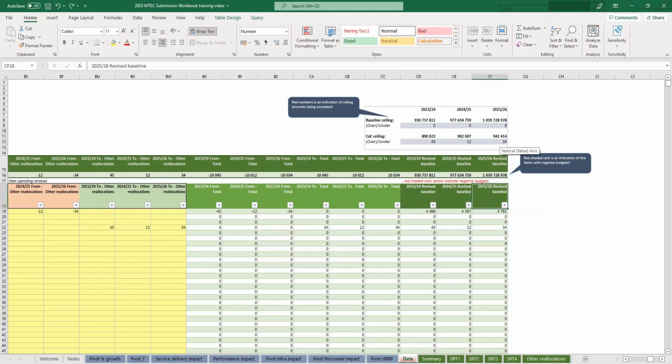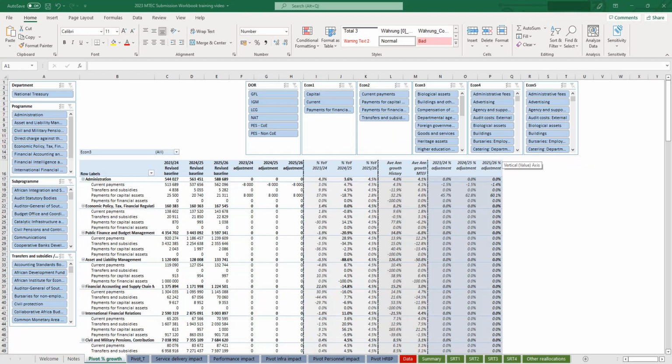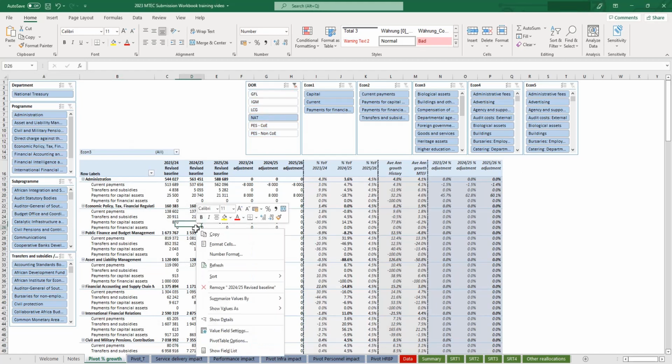All this data then gets drawn into a set of pivot tables. The first pivot gives you a comparison of the adjustments between the revised baseline and the starting baseline growth rates. We can compare the year-on-year growth rates as well as the average annual growth rates for the history years and also for the MTEF. Please remember that your pivot can also be manipulated to view the data in different ways by using the slicer functionality and the filters. Please also remember to refresh your pivots before you use them.